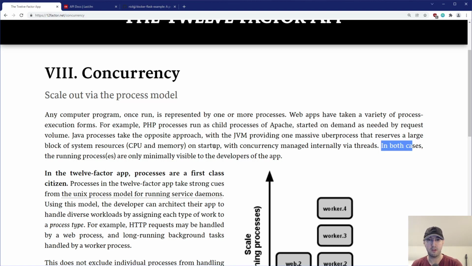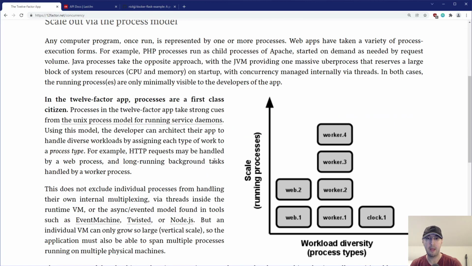But in both cases here, they're talking about the running processes being only minimally visible to the developers of the app. So the 12-factor app says processes are first-class citizens. In a 12-factor app, take strong cues from the Unix process model for running service daemons. Using this model, the developer can architect their app to handle various workloads by assigning each type of work to a process type.